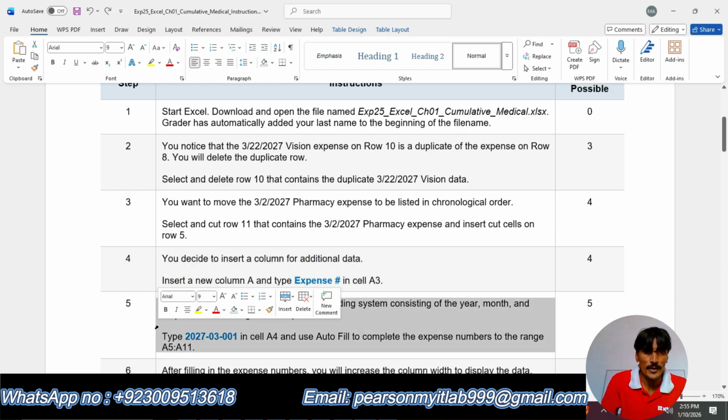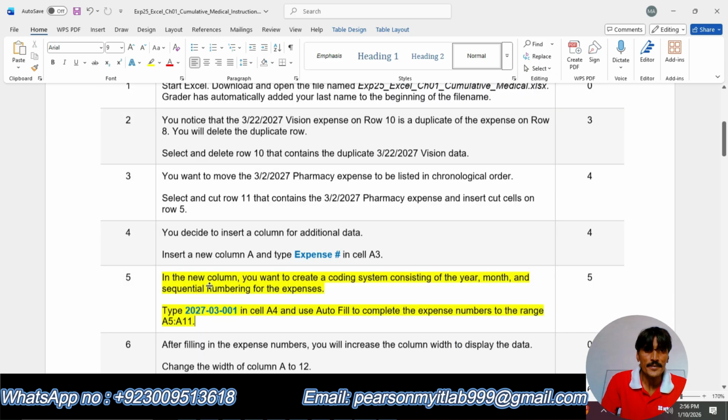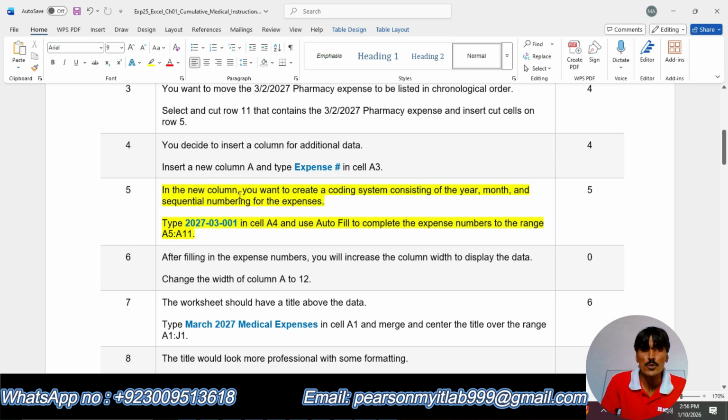So now I am going to move on to step number 5. In the new column you want to create a coding system consisting of the year, month and sequential numbering of the expenses. Type 2027-03-001 in cell A4 and use autofill to complete the expense number to the range A5 up to A11.